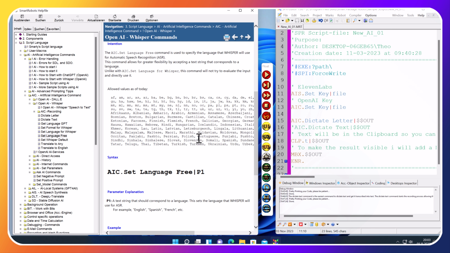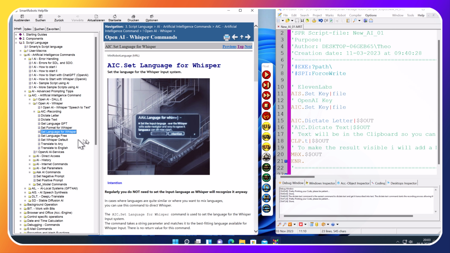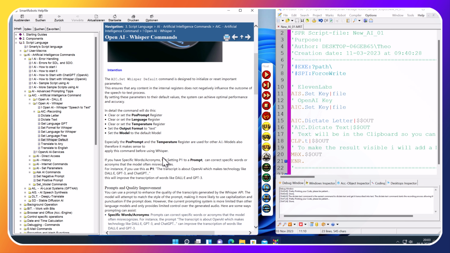The reason is that here you can set the language free with these values. And if there are new languages that are not yet implemented in the Smart Package robot, you will need to use set language free, because this command will try to analyze whatever you write and choose one of these languages that fits best. Then you have set Whisper default. This will just set all the important Whisper parameters back to default.